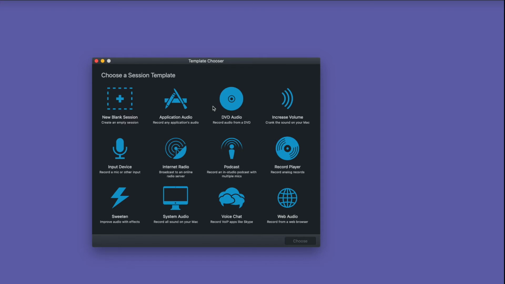So this is a starting point. And you can do a lot of these things that you see here. You can actually record Skype calls. You can do a podcast. You can sweeten audio, which I'll show you in a second. Use the system audio, do radio. But this is what I use the most.